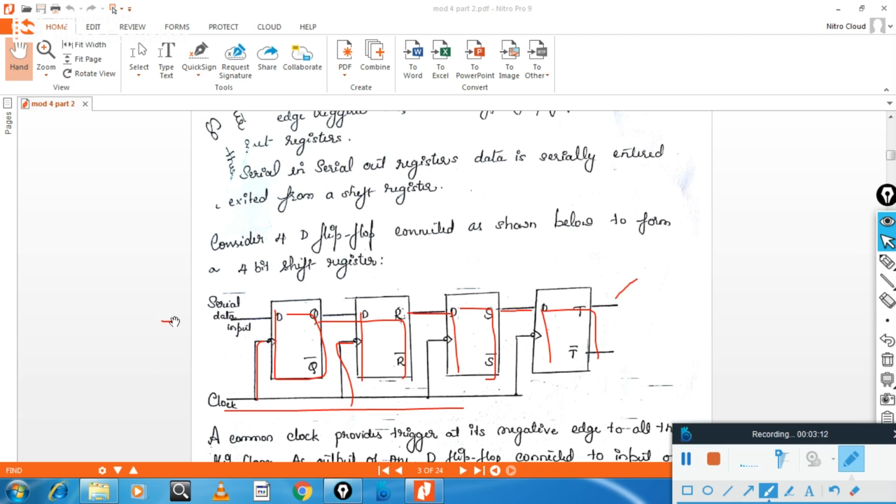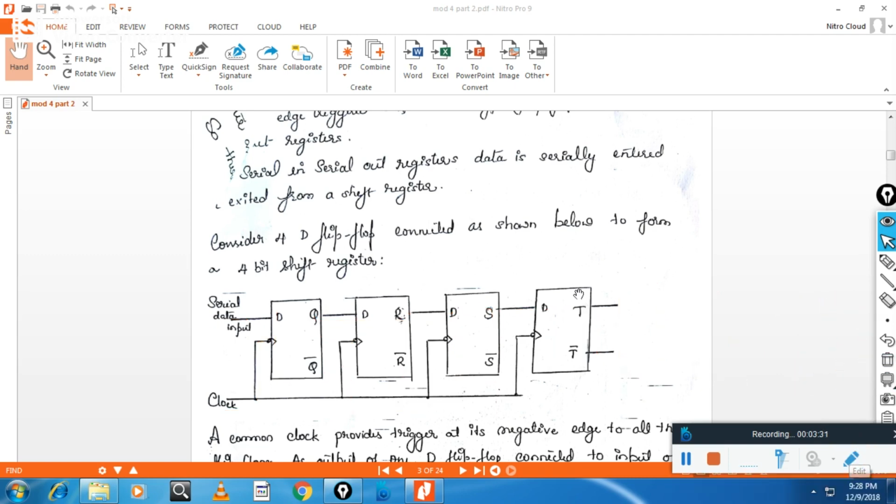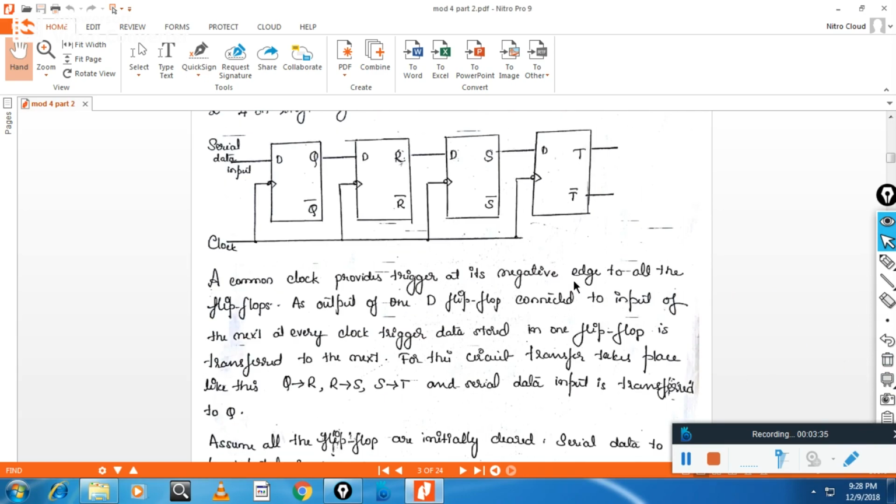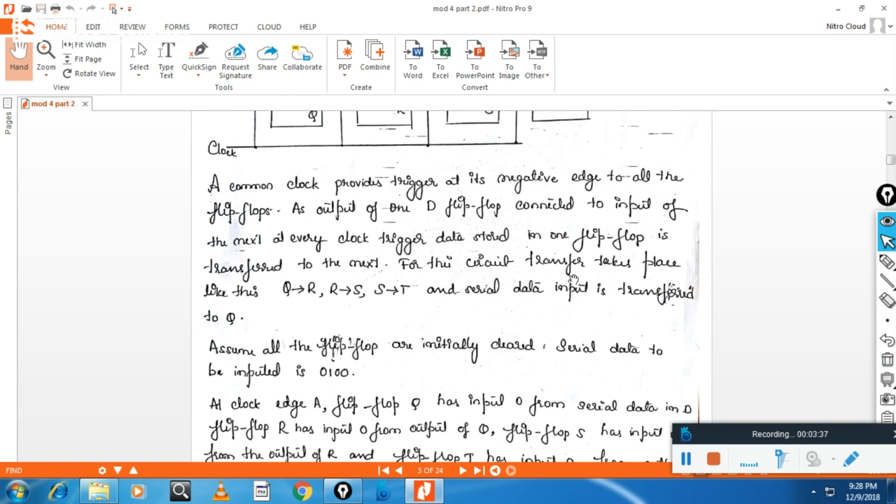Here we are giving serial data. So this is called a 4-bit latch. If you want, you can extend this to 8 bits. 8 bits will store 1 byte of data. Now we'll see how this works.